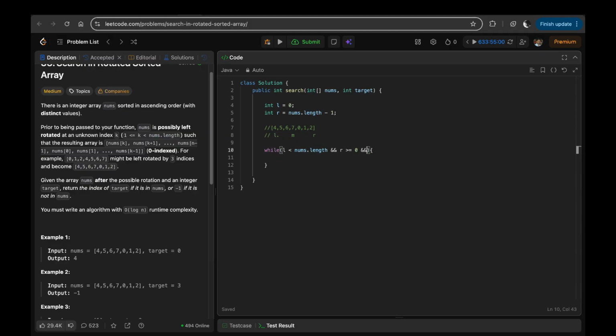And one more thing here is that when I'm incrementing L and decrementing R, they will cross each other at some point, right? If that is crossing, then that is an invalid case. So my L should always be less than or equal to R, right? Now let's try to solve this one. Now let's take the middle element. Let's say I'm calling it M. M will be equal to L plus R by 2.